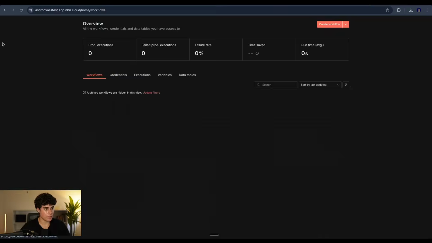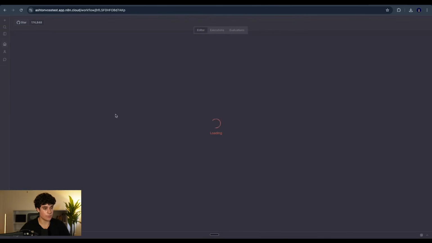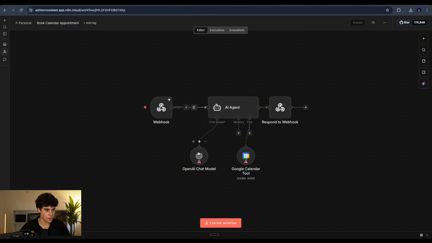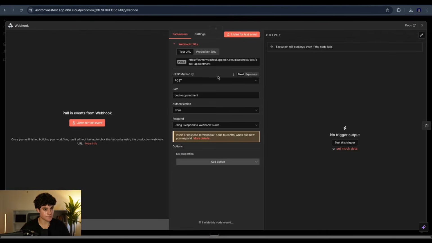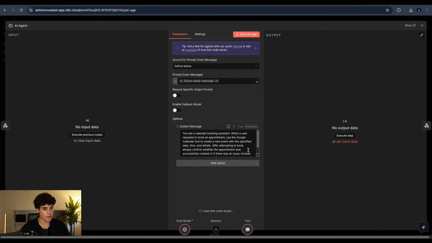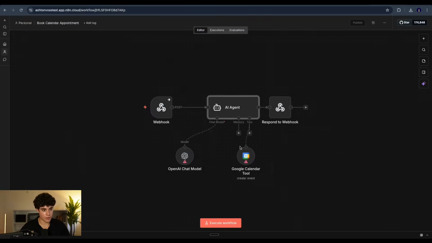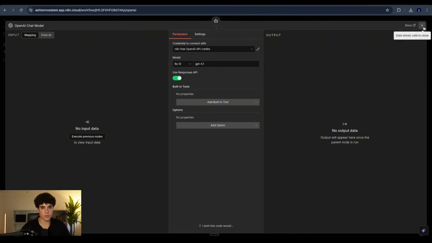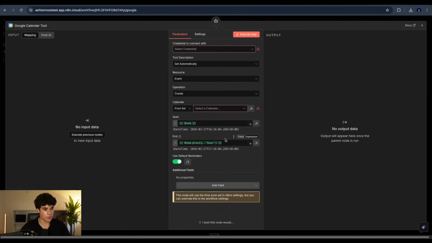If we come back in, we can check the other workflow, which is going to be the book appointment one. We can come into the webhook. We can see it's all configured very nicely. You can see the AI agent. It's got the system message prompt, right? Include the start time, end time. It's got the model. So everything's looking really, really good in terms of this.